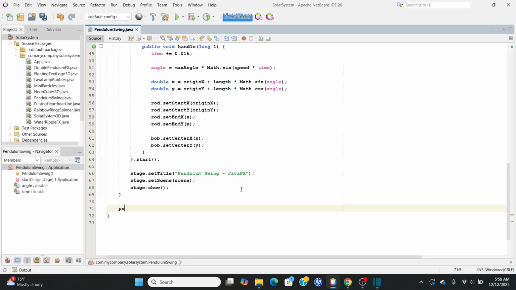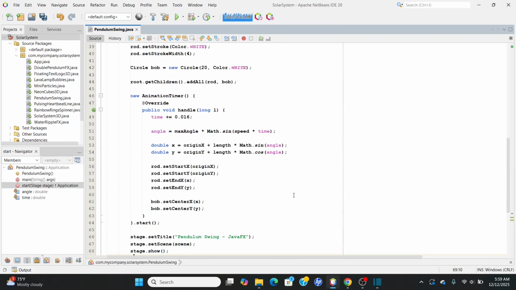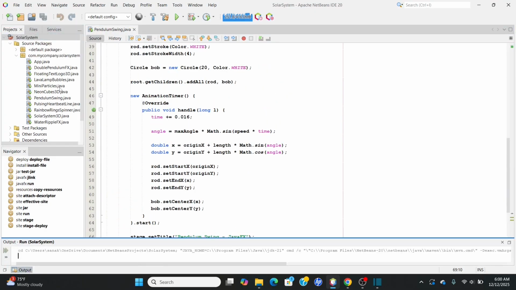And finally, our main method calls launch, which starts the JavaFX application and runs the pendulum animation. Now go ahead and run the program.